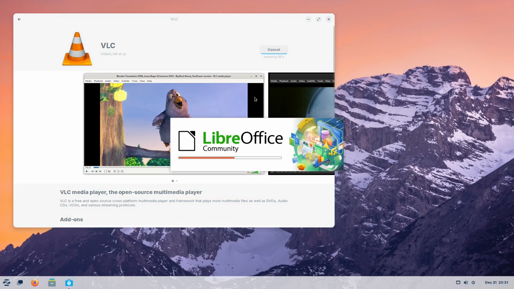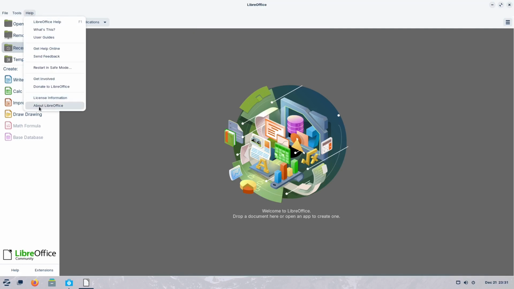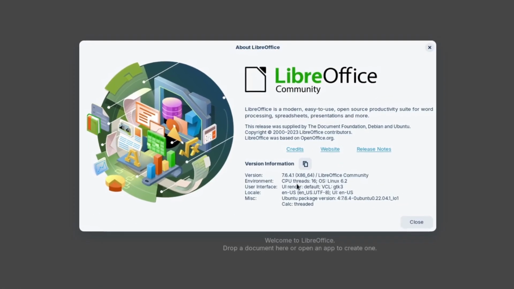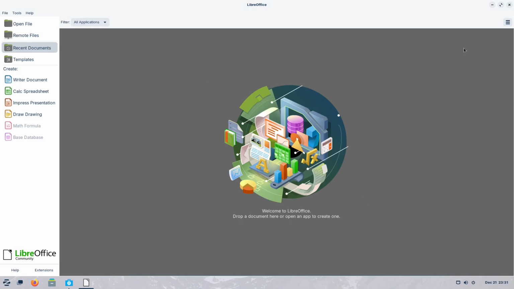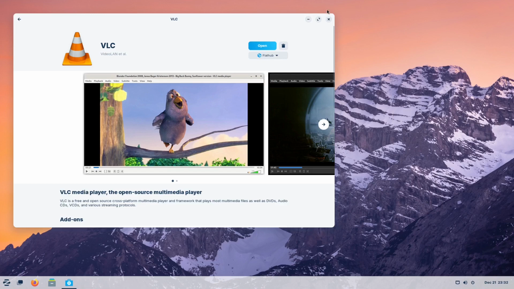They have the LibreOffice suite, so any programs that you have that work with Microsoft Office should work on here. VLC is now installed. All right, we'll get back to you. And on the About, we have LibreOffice 7.6.4.1. All right, let's go ahead and open up VLC.